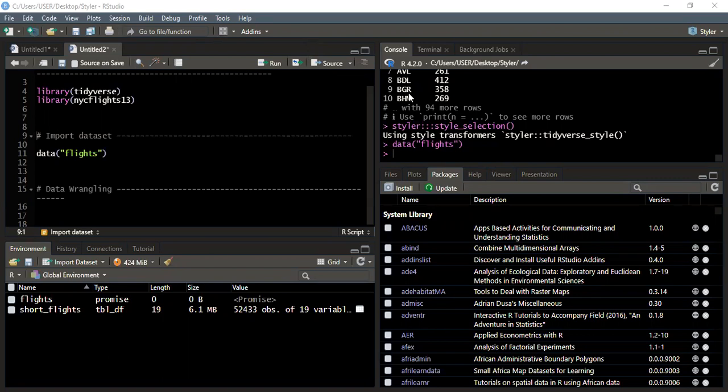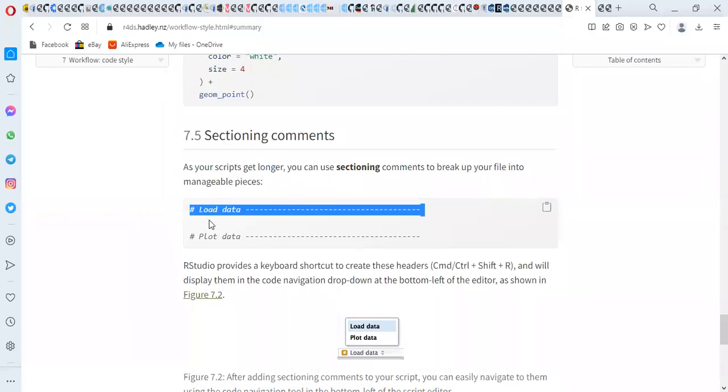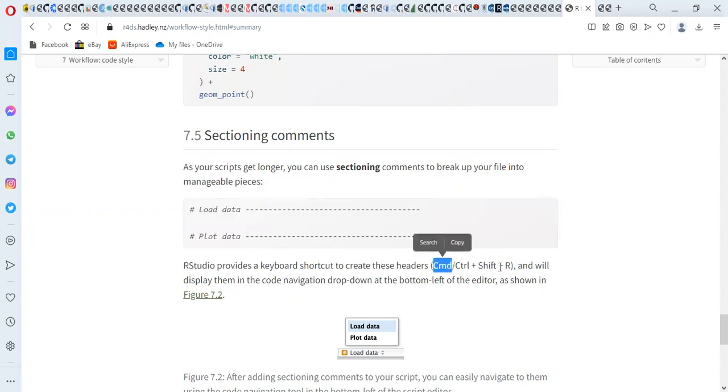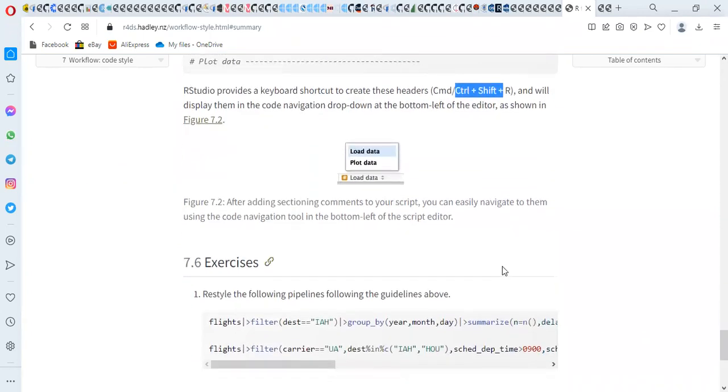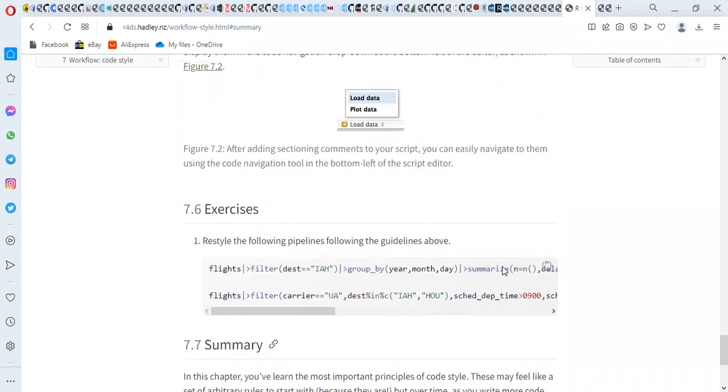Then I come back to my, so that is what the book kind of explained, that we should follow that syntax. That is what they were trying to explain here. Here we have load data, plot data. If you are using a Mac, it's going to be Command plus Shift plus R to have access to that palette. If you are using Windows just like me, it's going to be Control plus Shift plus R to have access to that. So that is what the book kind of explains.